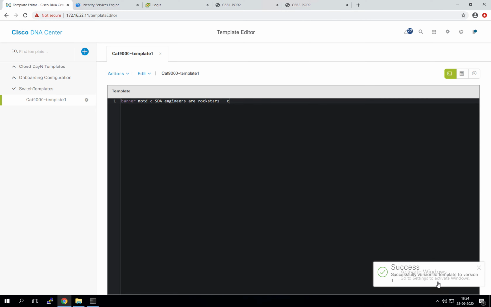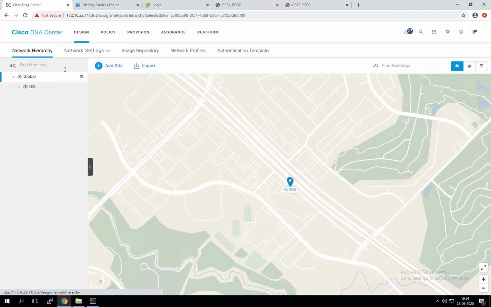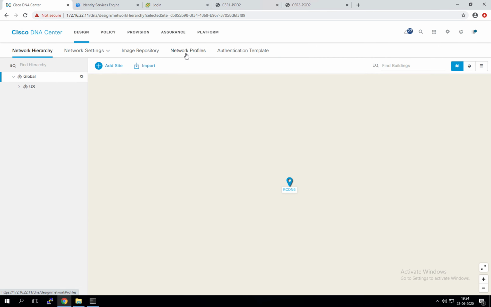So there you go, see the version template, version 1, which got committed right now. Now that's pretty good. So we can now switch back to our design, where we were working earlier. So I'll go back to design. Okay, sites. Okay, that's fine. So I'll go back to design and under network profiles.